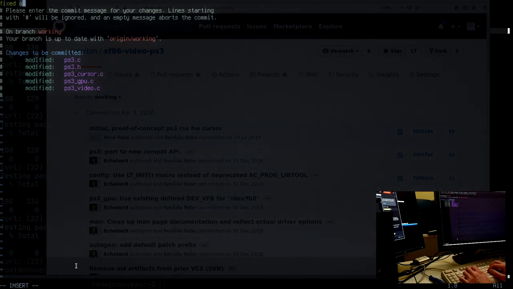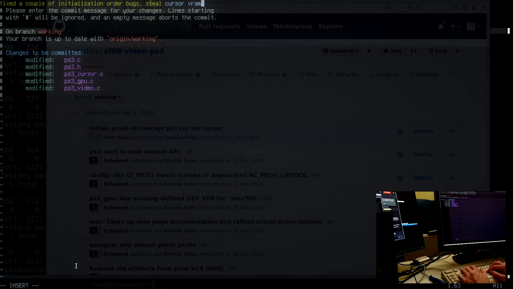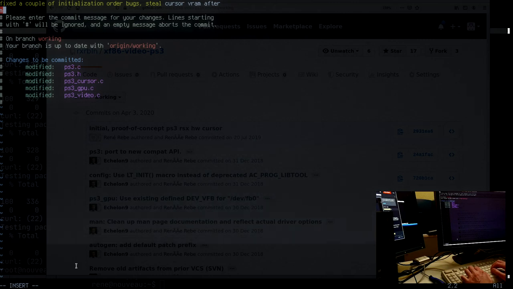So what have we done? Fixed a couple of initialization order bugs, steal cursor. I slightly wonder why this coloring is like this. Fixed a couple of initialization order bugs, steal cursor VRAM after mapping the resources. I really wonder what is up with the Vim coloring. I just want a text editor and all I got is this color gibberish. Anyway, mapping the resources.